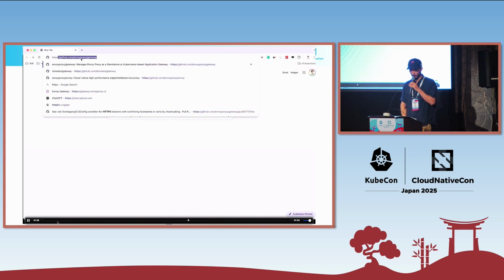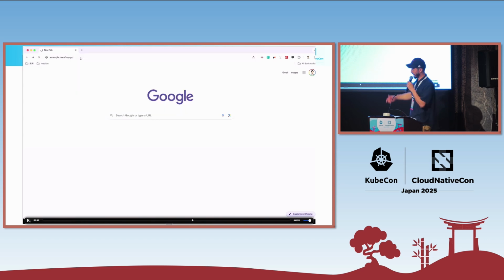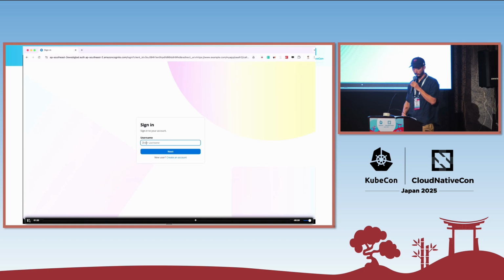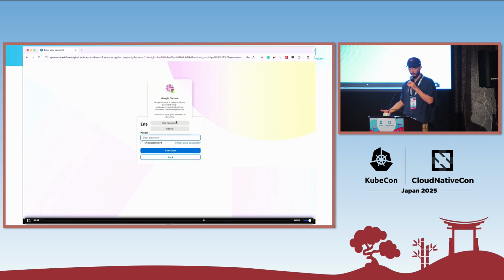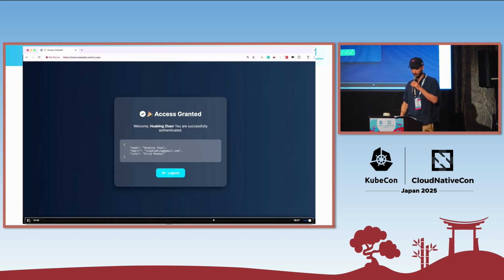Okay, we try to access our application. So we hit our application, and we are automatically redirected by Envoy Gateway to our OIDC provider login page. In this case, it is the AWS Cognito login page. We input our credentials. Then, okay, we log in. Okay, we get access.